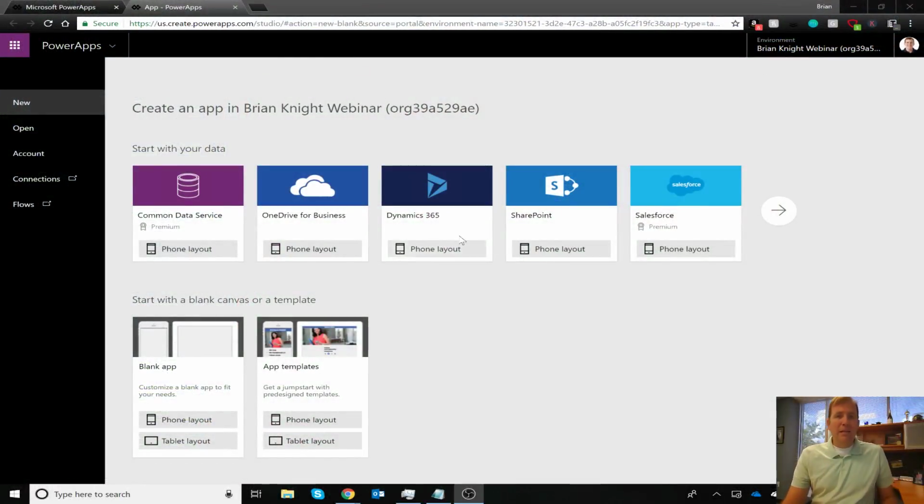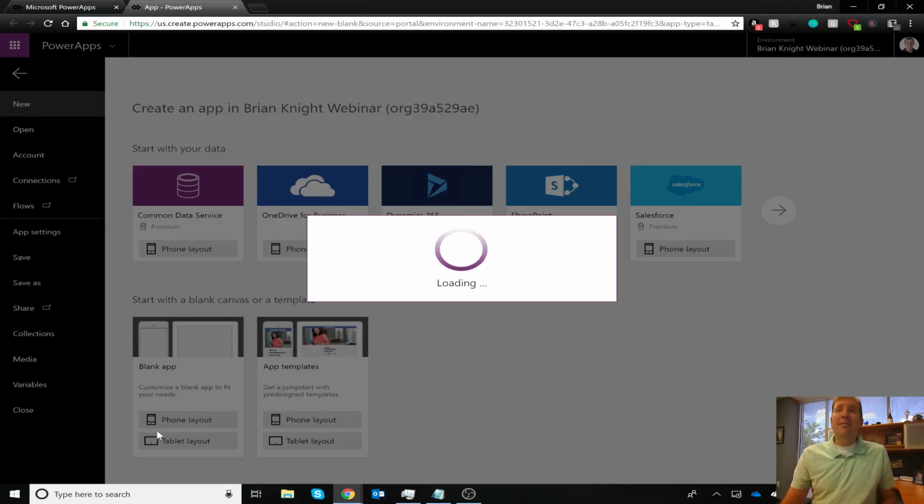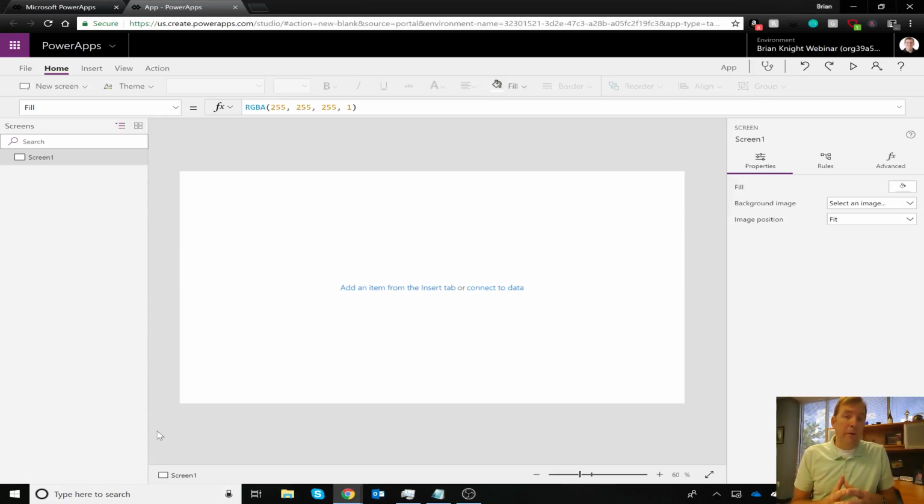So let's begin. What I'm looking at now is my environment, and I'm going to create an application from scratch this time. I'm going to do a tablet layout. Before, when we created an application from a data set, it immediately made a phone application only. But if we do a blank application, it gives us a lot more flexibility.